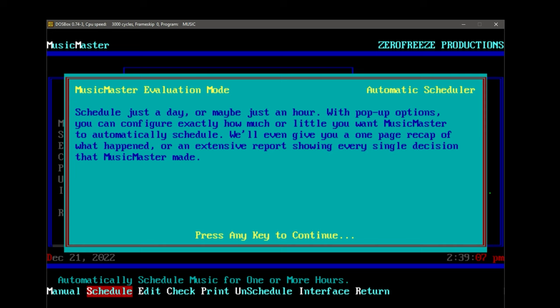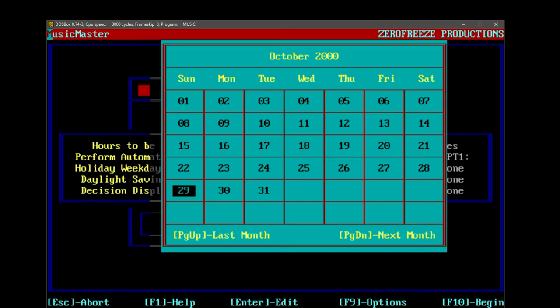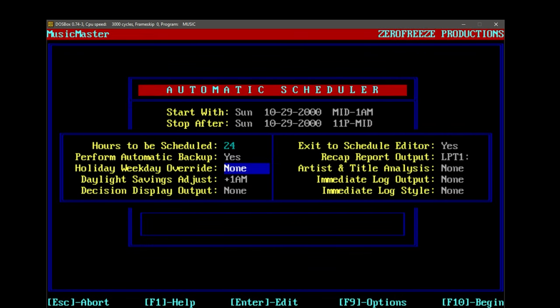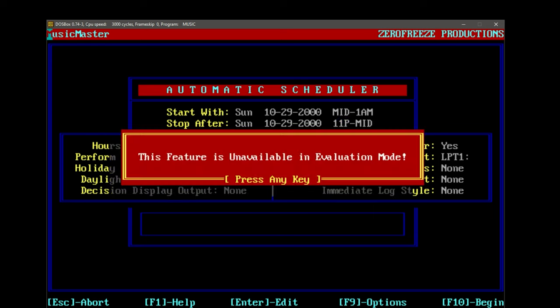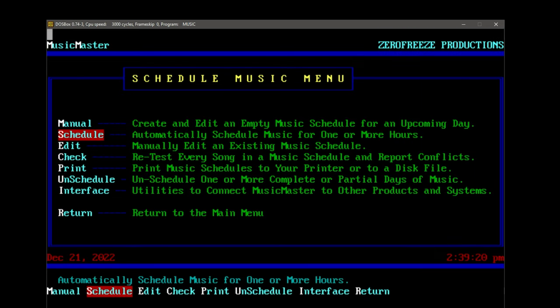And schedule. We'll just jump some of these menus, and we'll hit begin. And this feature is not available. I believe this program actually used a studio dongle, so it's pretty much useless as it sits. And yeah, there's the interface connection where you could actually interface it to certain systems like Rackus DigiLink system or different automation systems you would use back in the day.